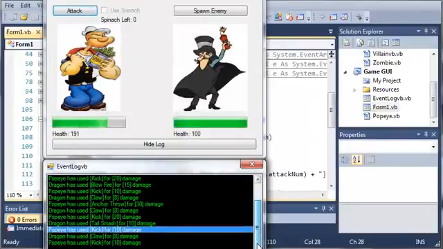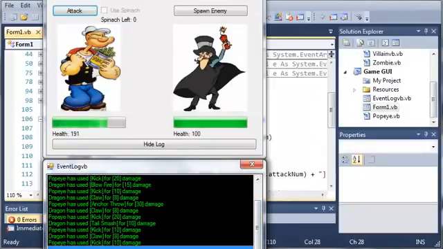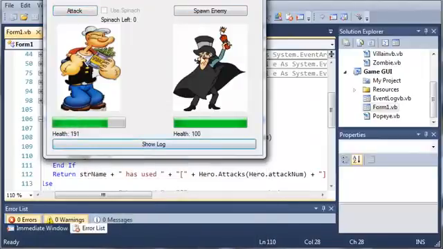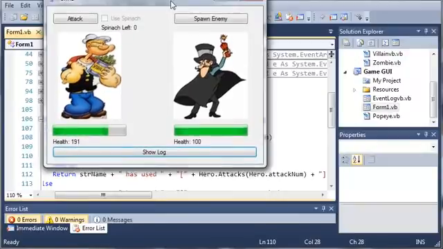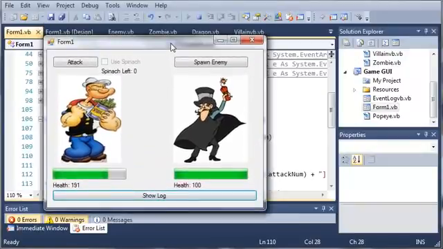You can see that Popeye has won down here, and it spawned another enemy for us. So we'll go ahead and hide that log. Go ahead, put this code in if you haven't already. And once you do that, this is actually the final tutorial for the game.